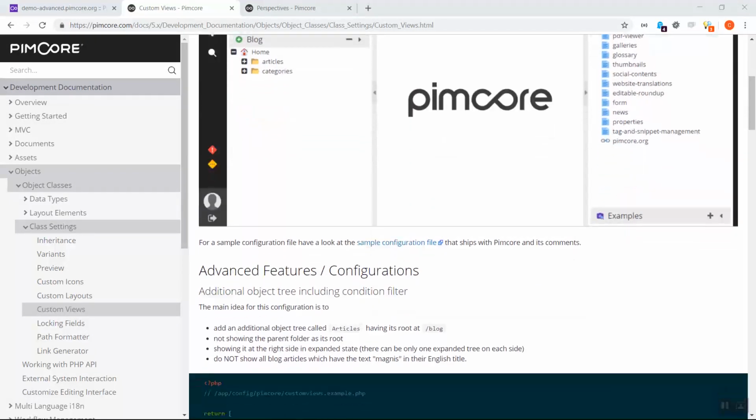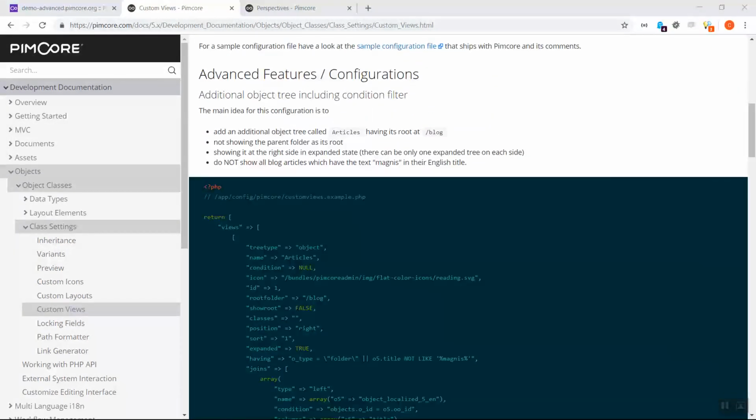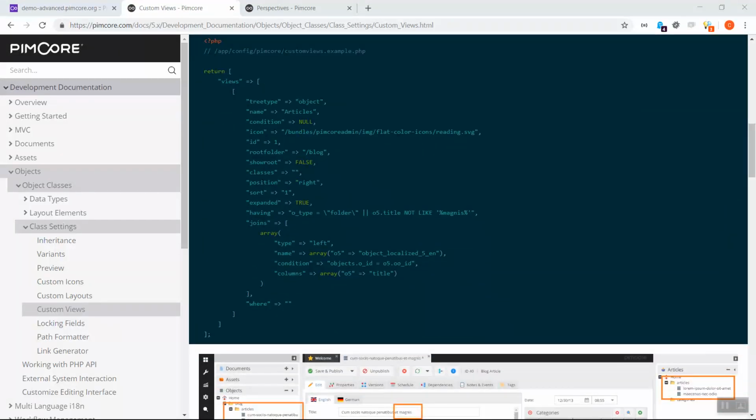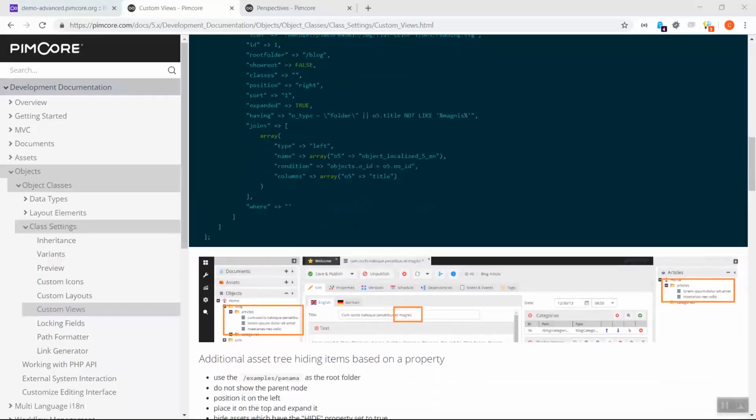The custom views are defined in a configuration file where you can specify all the custom views that you want to be available in the system, and there you also can define things like additional name or an icon or a root folder or additional conditions for filtering out the data.